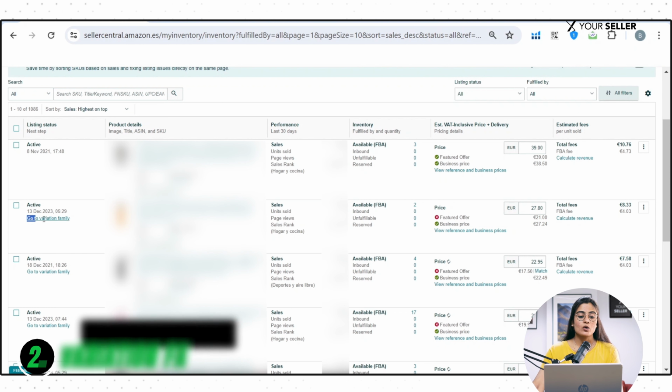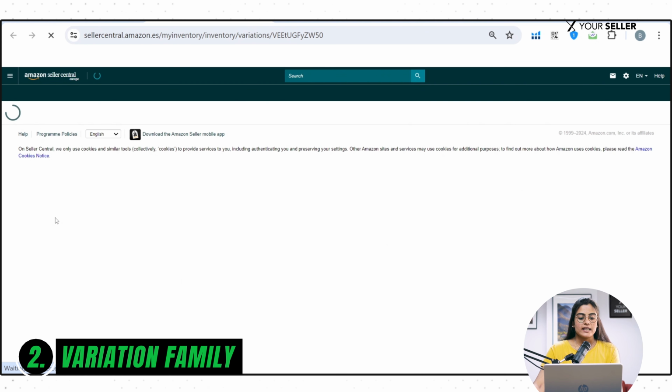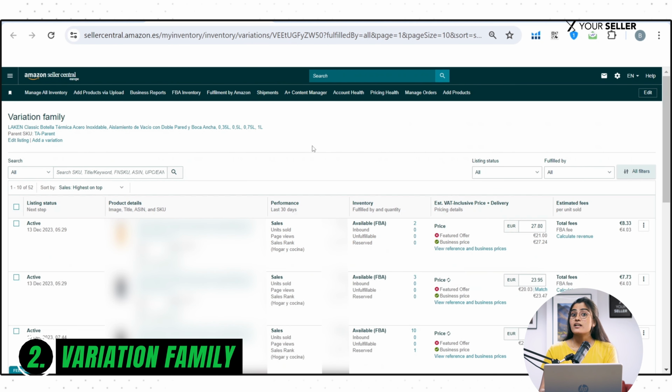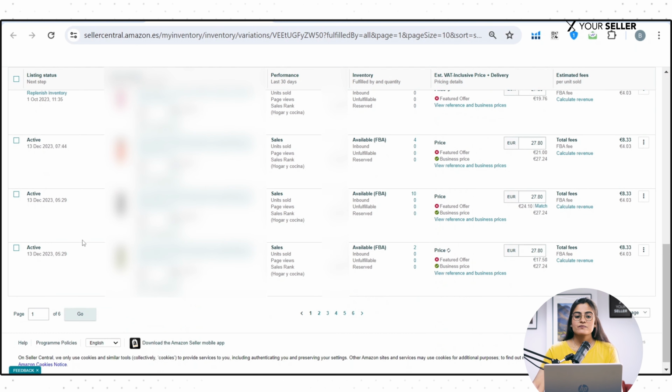Next is Go to Variation family. You can explore detailed insights of all your child listings by just clicking on Go to Variation family, which redirects you to a separate dashboard where you can easily track all your parent family data in one place.